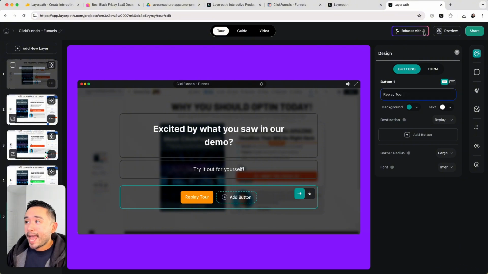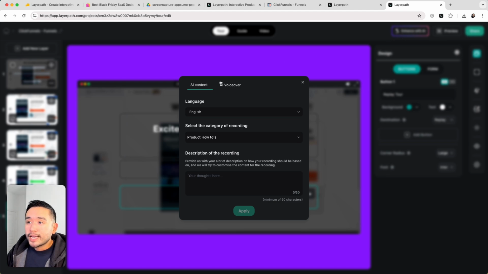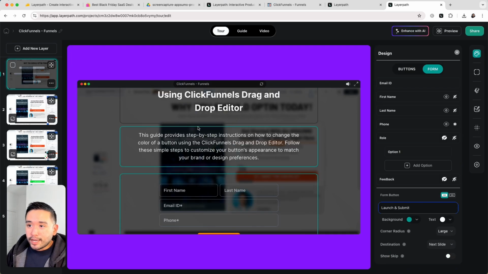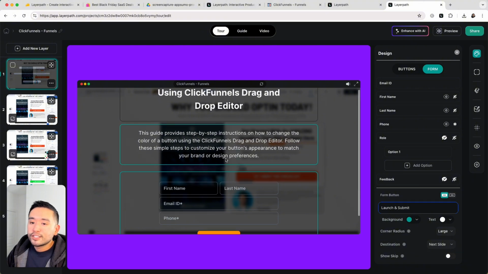We can also enhance with AI as well. So you can do AI content. You can add your description of the recording, then click on apply. Okay, and then you could see the content changed. So it says, using ClickFunnels drag and drop editor, this guide provides step-by-step instructions on how to change the color of a button using the ClickFunnels drag and drop editor, so on and so forth.